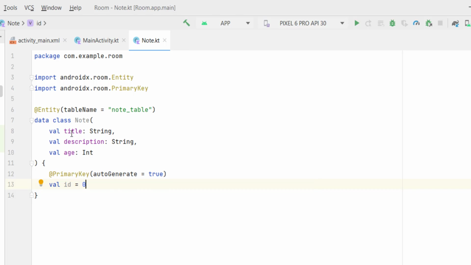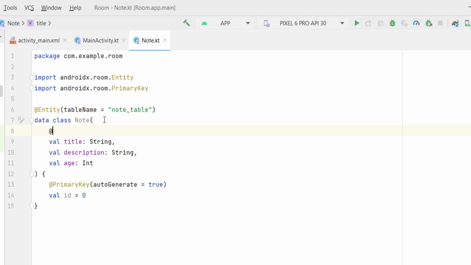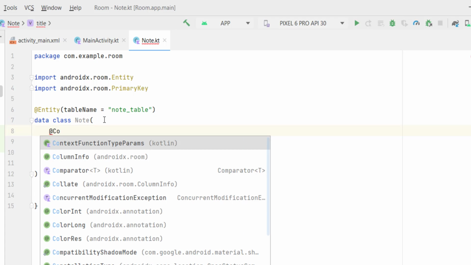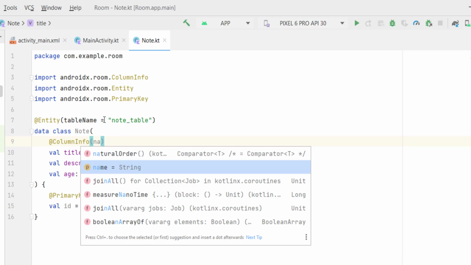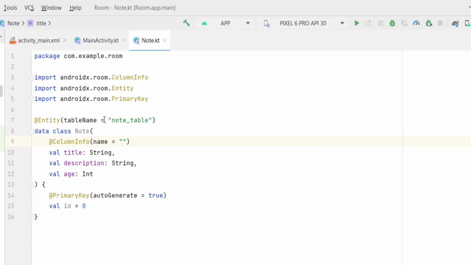Now those are the names of the columns: title, description, and age, but you can change them by putting at, and you type here column info, and you can put parentheses, and you type here name, and you can provide a different name like title node. So you can change the name of the columns in your table using this annotation if you want. You can do the same thing for the next ones.